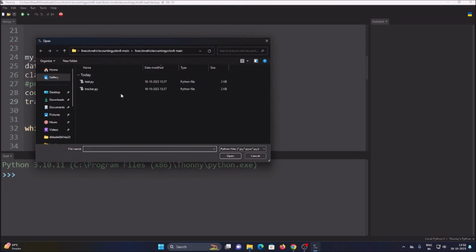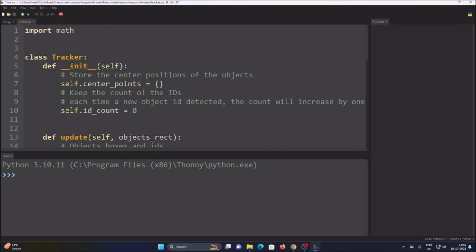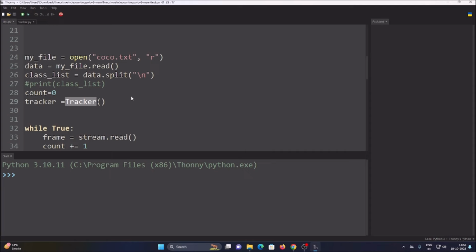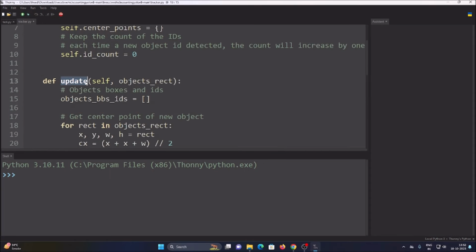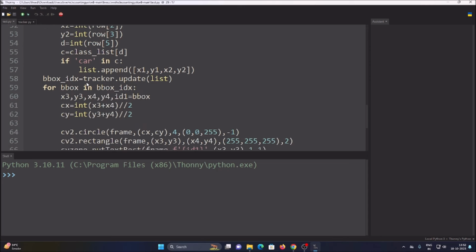This variable represents our tracker class, which we have inside our tracker.py file. If I open the tracker.py, as you can see, the T is capital. So this is the class which we are going to use here. And then from this tracker.py, we have the update function. So we need to call our tracker, of course, this way: tracker.update. And inside that, as I mentioned, we want to send our rectangle list.